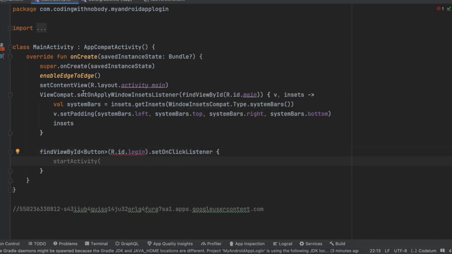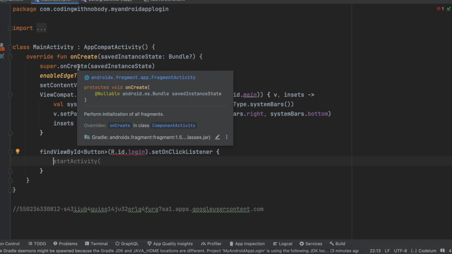Now first, inside on create, there are a few things which we have to do. First, initialize the Google Play Services SDK. Once that is done, we will check whether the user is already logged in or not. If yes, then I will print the user details, and you can take whatever action you want, like navigating to a different screen. But if the user is not logged in, then we will press the login button, ask the user to log in, and then fetch his details.